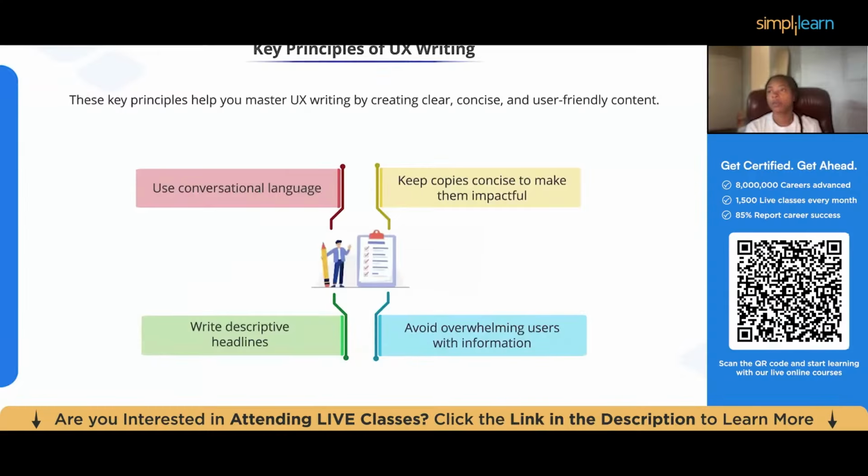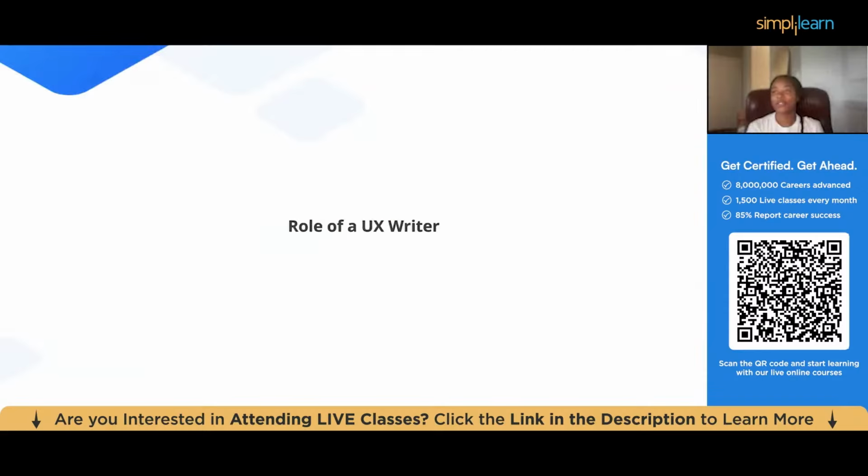Some key principles that help us master UX writing by creating clear, concise, and user-friendly content are to use conversational language, keep copy concise to make it impactful, as well as writing descriptive headlines and avoiding overwhelming users with information. Next, we'll get into the role of a UX writer.